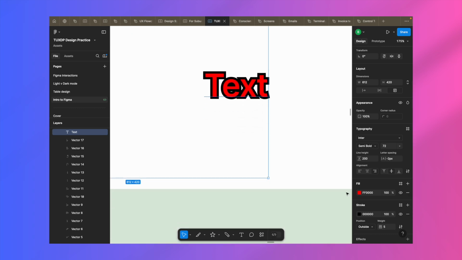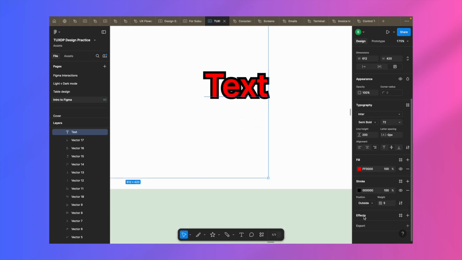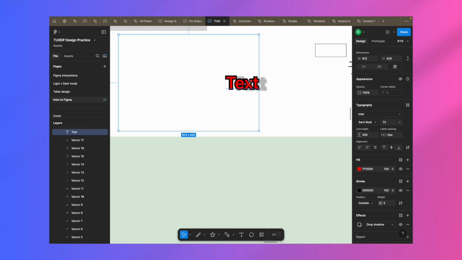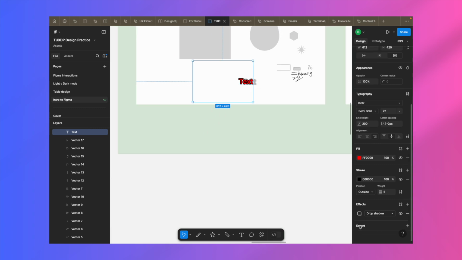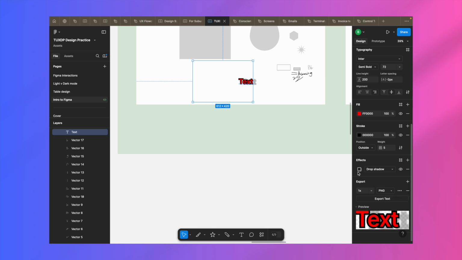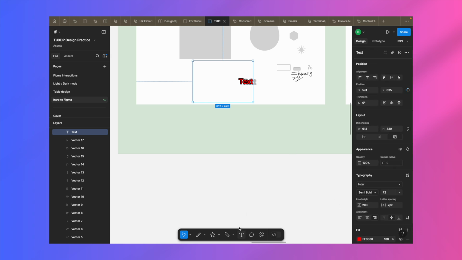This is the stroke. Then effects, you can add effects like drop shadow. If you increase this shadow, you will see it. You see the shadow. You can add drop shadow. You can add layer blur, inner shadow, or background blur. I'll talk more about this later. So basically, these are the things you can do to your text. If you export the text, you're just going to get your text like this as an image or a PDF or something. So that's basically the text too.